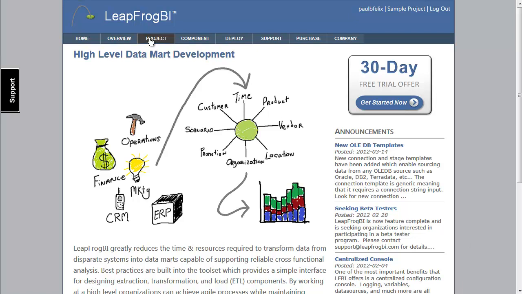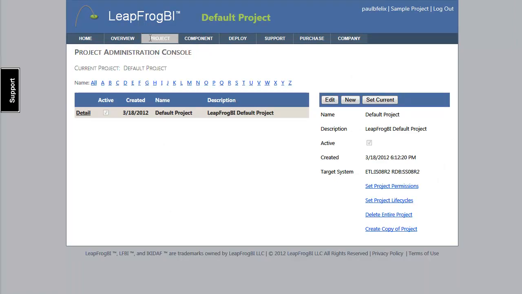As soon as I move over to the Project tab, you'll see that a default project has been created for us. The first thing I want to do is to edit my project definition so that I have everything in place to build my project components. To do that, I simply select the project that I'm going to be working with. I'll just go ahead and edit our default project. I'm going to give this a different name, call it our sample project, and the description, just call it a sample project again. I'm going to leave this project active.